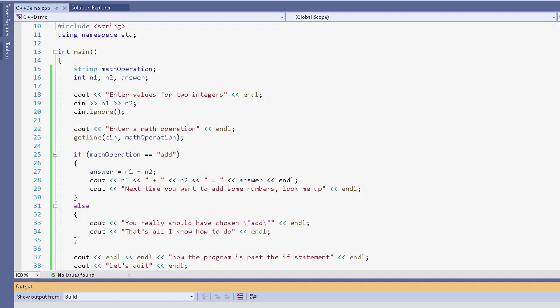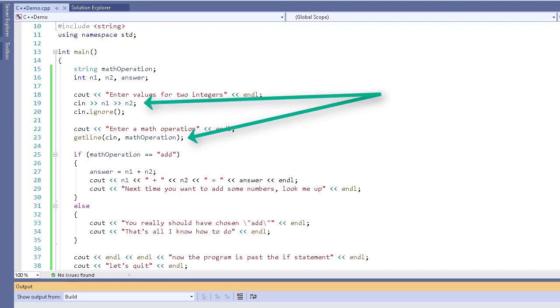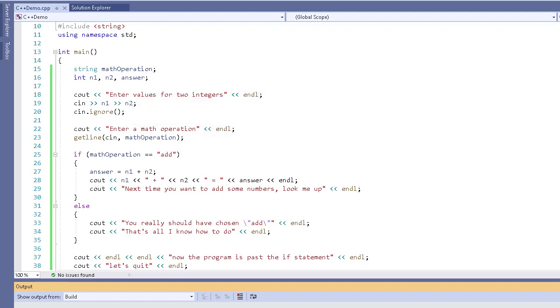I can use code blocks with this if-else form also. In this example, I'm getting 2 numbers from the user, and then I'm going to have them enter a math operation. Since I'm getting string input on line 23 that comes after number input on line 19, I've got to use the ignore on line 20. Both the if and the else have their own code blocks here.